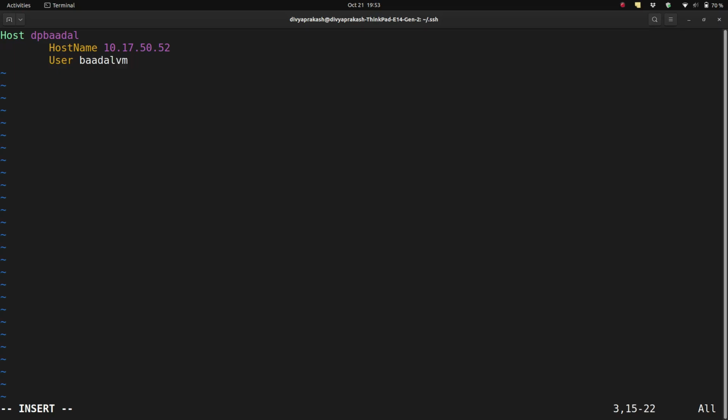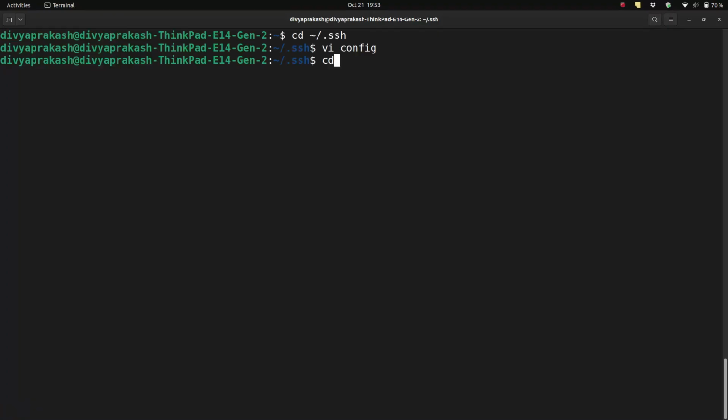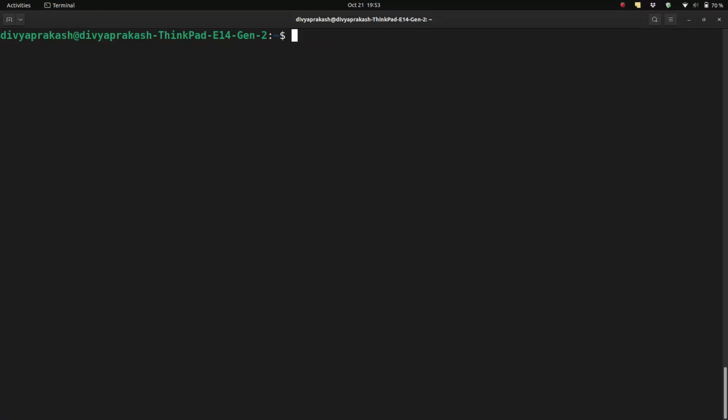Now that I've entered it, I can save it and exit, and now I can SSH into the remote server by just entering the host name that I had selected, which was DP Badal. Right now I'm not entering any IP address. I just wrote SSH DP Badal, and then I'm entering the password, and again I'm into the system.